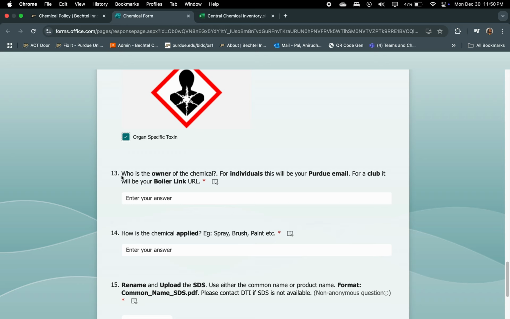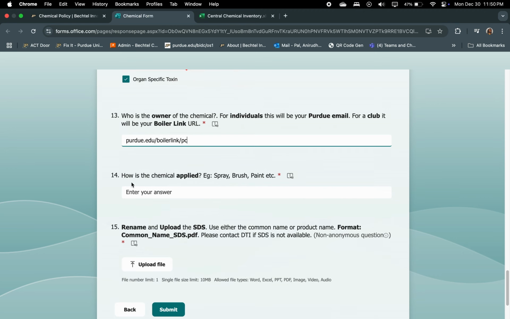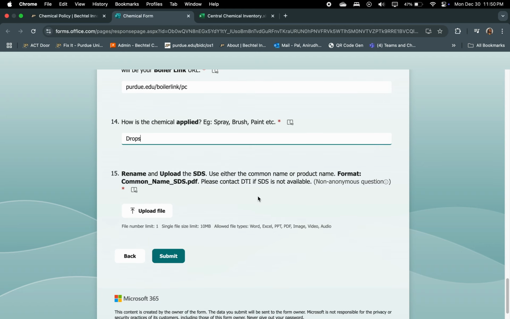Now number 13, again, we are pretending as if I'm in a club, a fictitious club called PC. So purdue.edu/boilerlink. Now this is a fictitious boiler link. Make sure you actually search up your team to know what your correct boiler link is. There we go. How is the chemical applied? As before, drops, and rename and upload the SDS. Use either the common name or the product name.